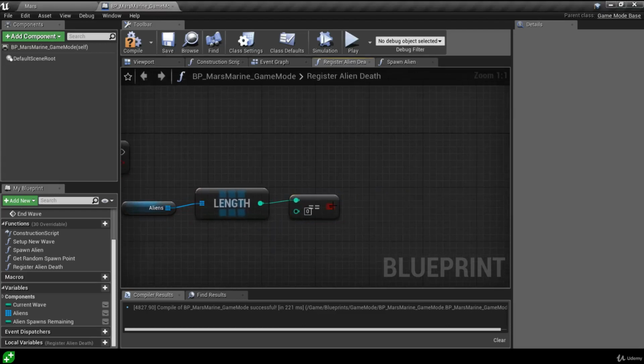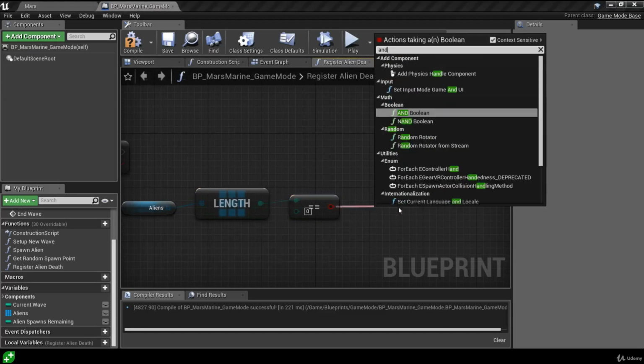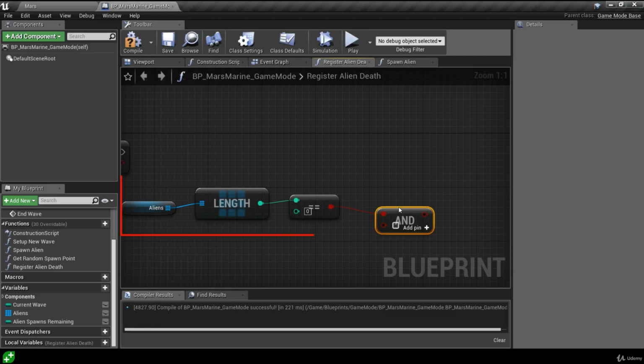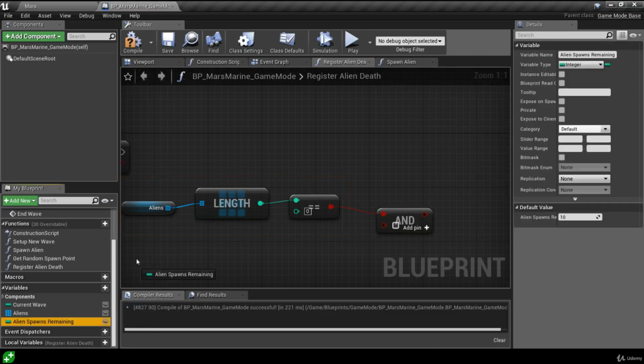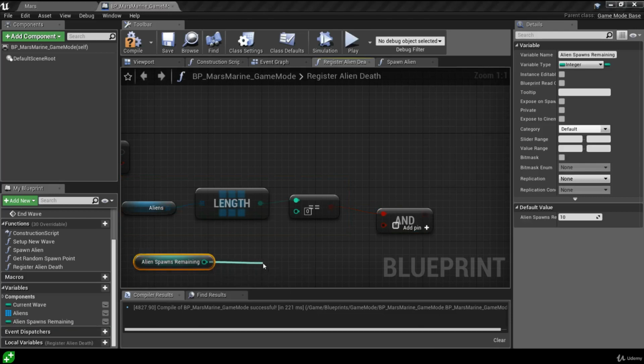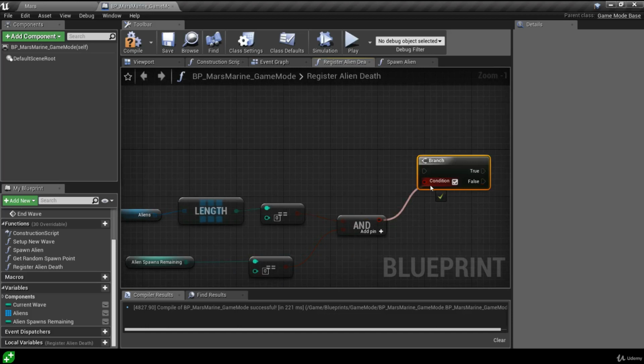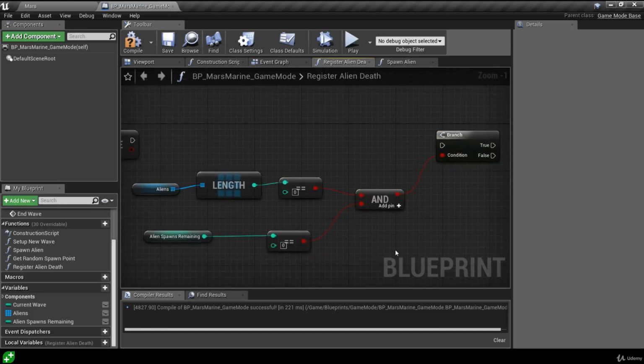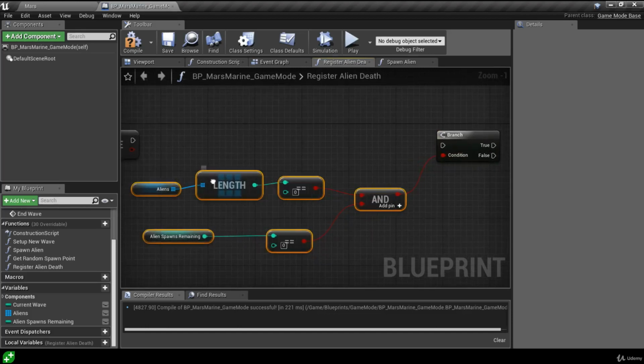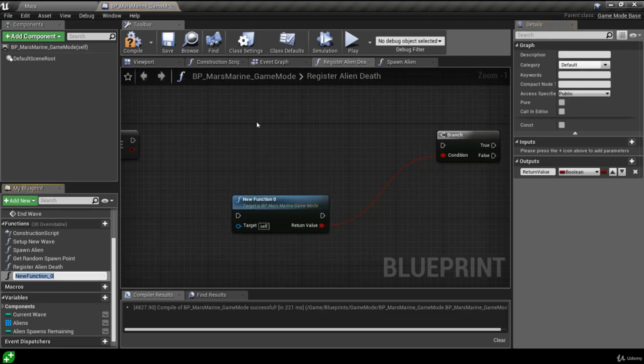But we're going to drag out the Boolean result of this and type in AND. We're going to get the AND Boolean function. We only want to end the wave if there's no aliens remaining in a level and if the alien spawns remaining is equal to 0. Now we can use a branch with this, and this can be our condition. We're going to collapse all of this down into a function, and we're going to name this isWaveComplete. This is going to be a pure const function.